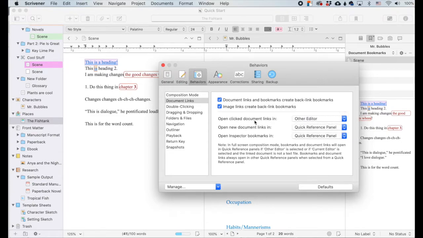So there's a document link within my text. When I click on that right now, it's set to open up in the other editor. So if I had a link over here and I clicked on it, it would open up in this editor right here. I can set it to open up for whatever I want though. New document links and inspector bookmarks will open up in the quick reference panel. If I dislike that, they all are basically the same thing. This one, you get the do not open option here.